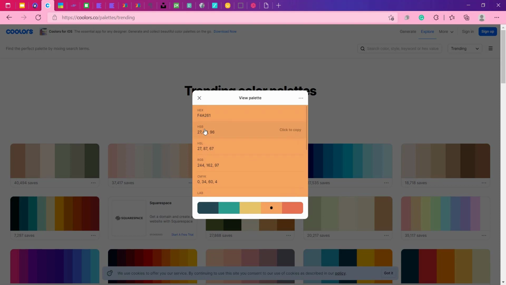So you have the hex, HSB, these are like hex, hue, saturation, and then I've forgotten the last letter. These are things that you can copy. When you click to copy, you can use it. Just go to your project in Figma or any designing software and then paste it inside.